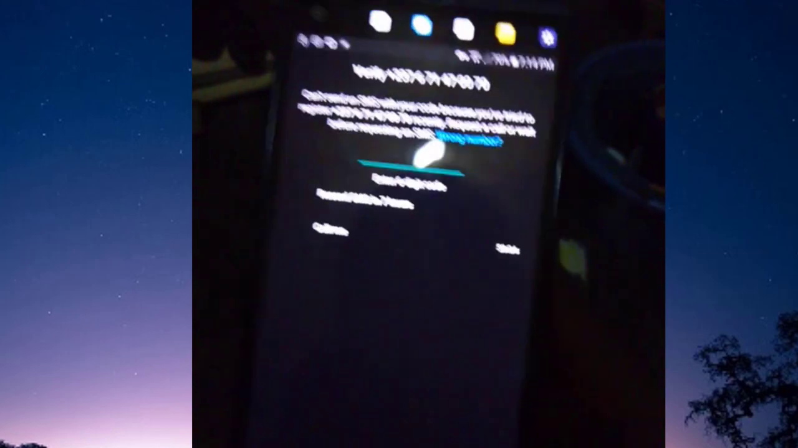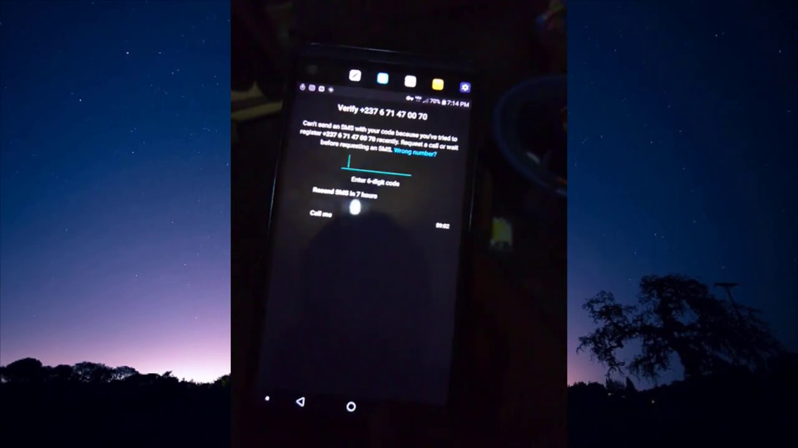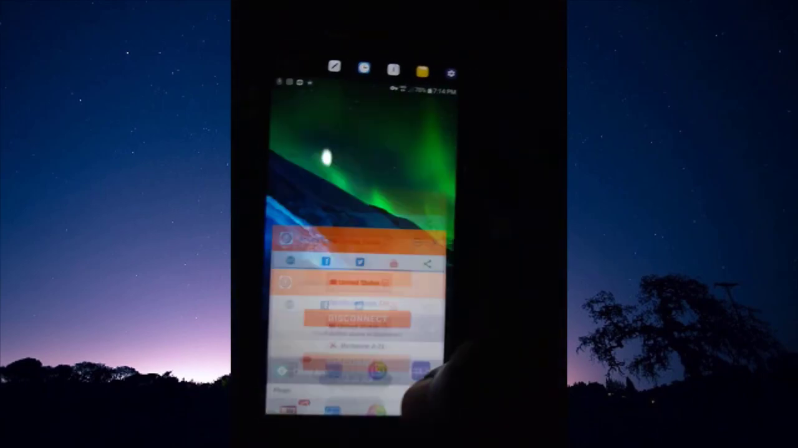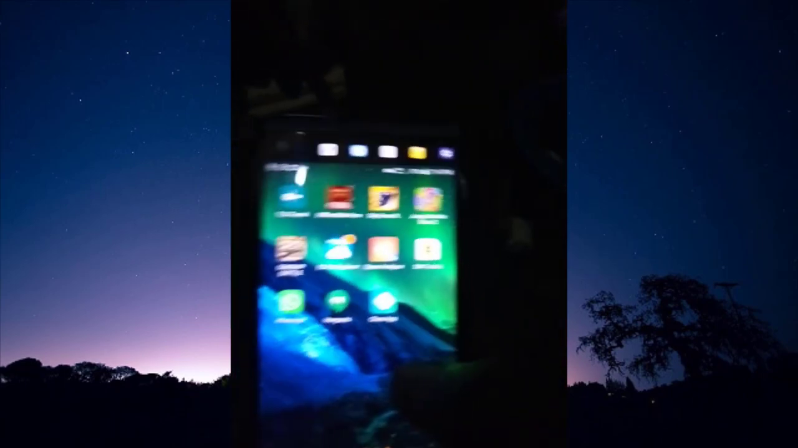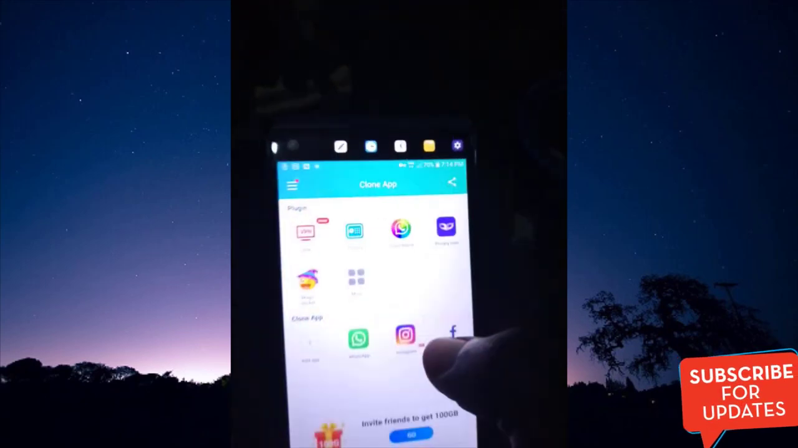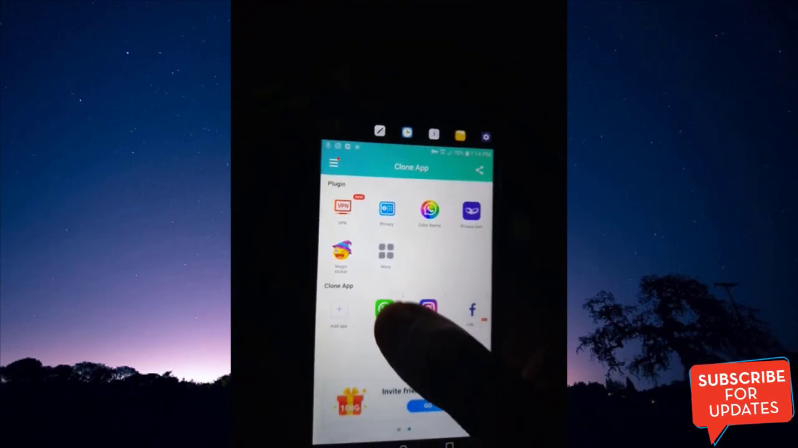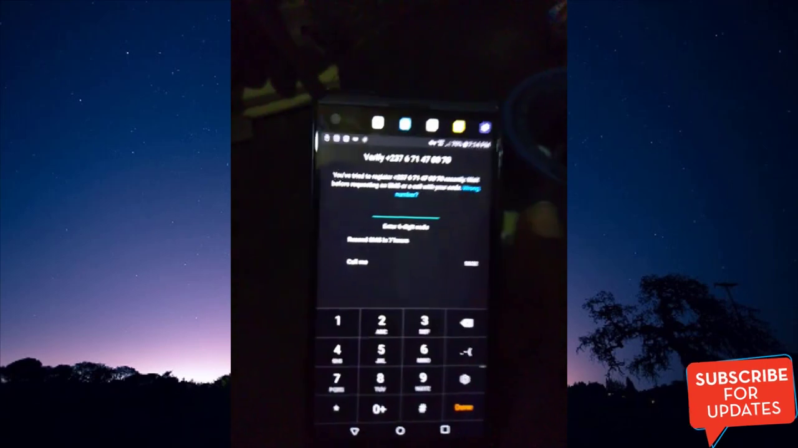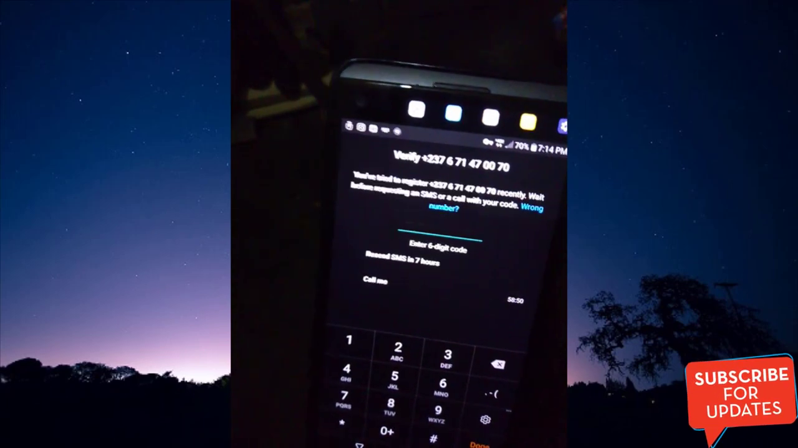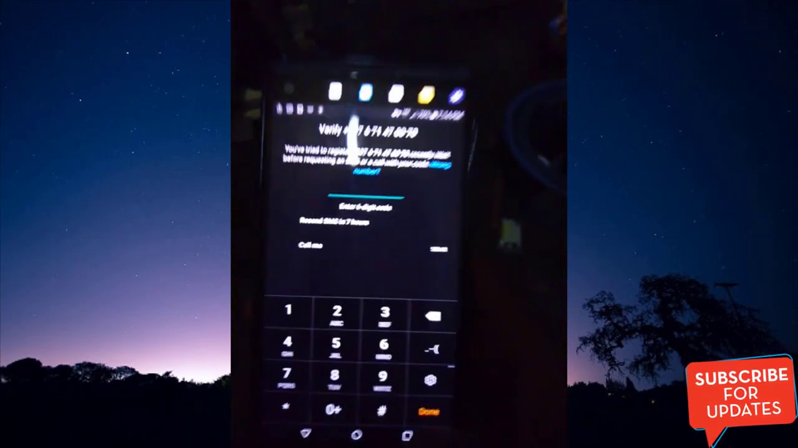What you need to note is that each time you want to use your dark version of WhatsApp, get into the Clone App and open up the clone version of WhatsApp, and you can see it is in the dark mode version. And that will be all for the video of today.